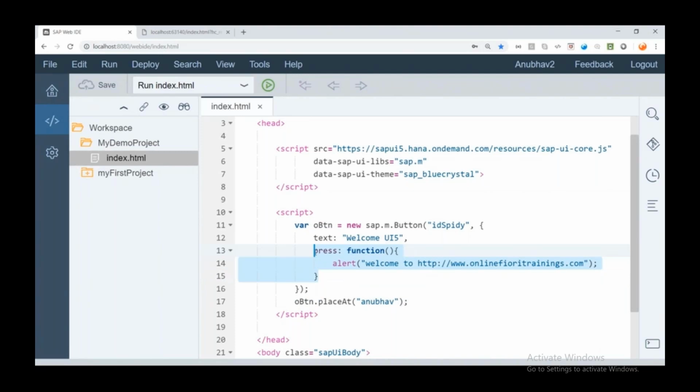Now the question is, Anubhav, how do you know that there is a text property? How do you know that there is a press event which is part of this button control? This is something we will cover in chapter number 10, where we will talk about the SAP UI5 SDK. Don't panic, guys. You will know every single line of code, and I am going to give you the secrets and the sources where you can go and find out by yourself all the properties and events that are part of a UI control. This is what we will be discussing in chapter number 10.